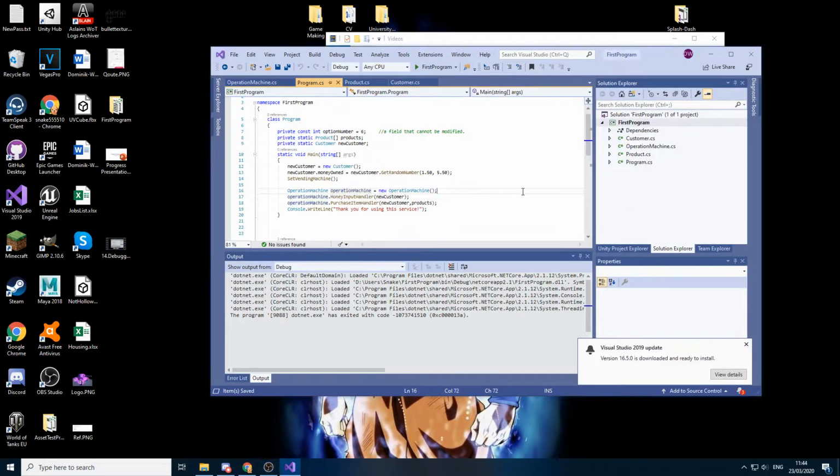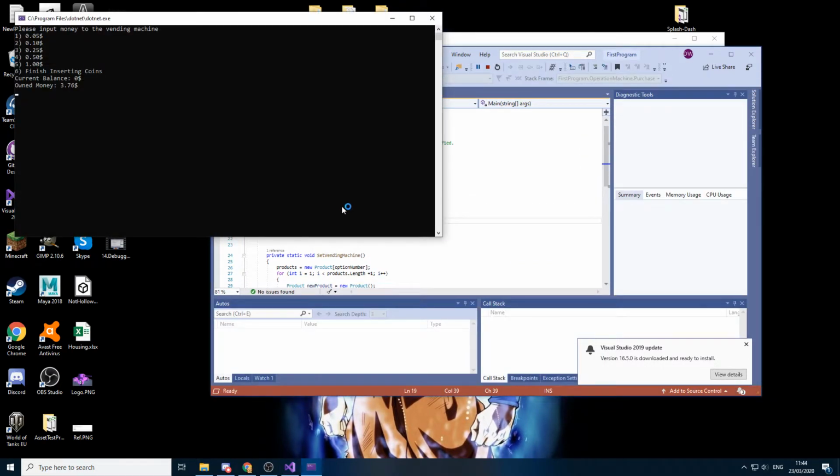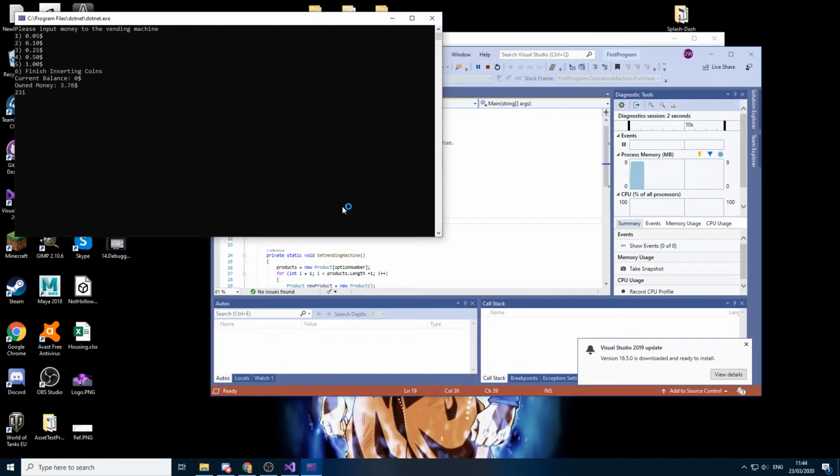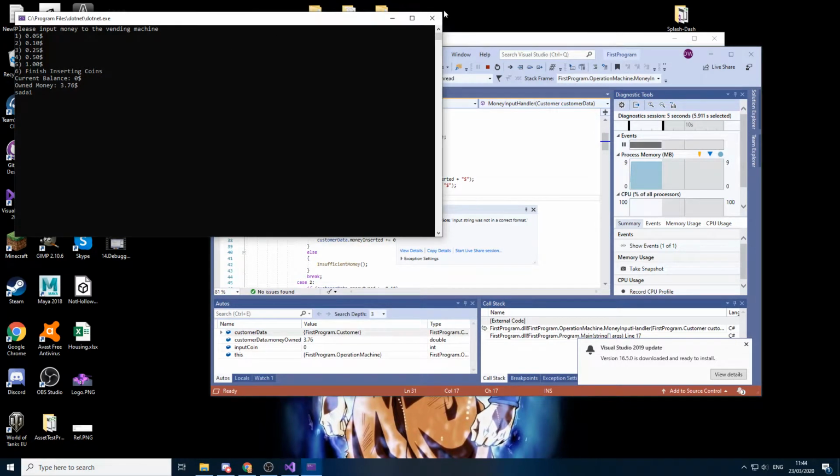So now I'll be adding some ways to prevent the program from breaking. Because if we play it right now and we type in some erroneous numbers, we'll get an error. So what I wanted to do is, like I said, fix it.